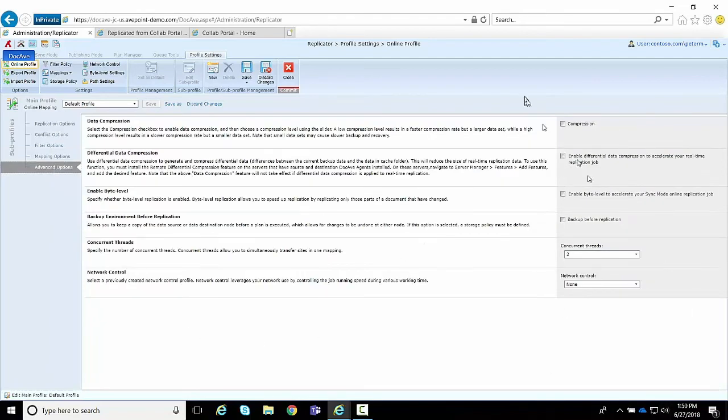Then I have the advanced options where I can compress the data. I can do differential data compression to accelerate the replication. That is going to require some storage space on both ends. I can also enable byte level replication, which will move only the bytes that change, not the entire document. Again, that does require setting up some storage space on the hard drive on both ends. And then if you have a license for our backup tool, you can perform a backup before the replication.